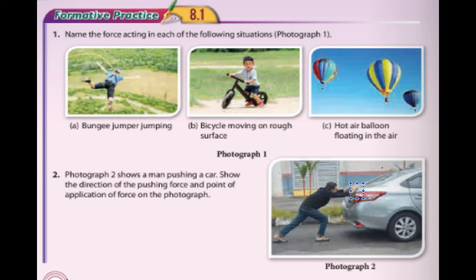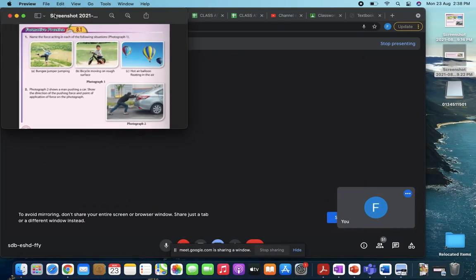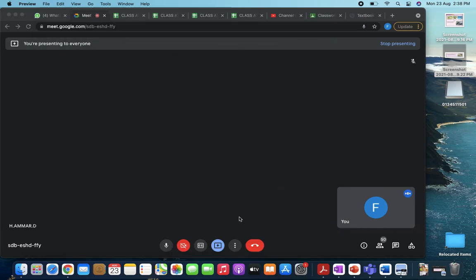Many of you get it right for this one, so tak ada masalah. Cumanya some of you tertinggal untuk show the point of application, or some of you didn't use arrow to show the direction of the pushing force. Okay, last one, number 3.